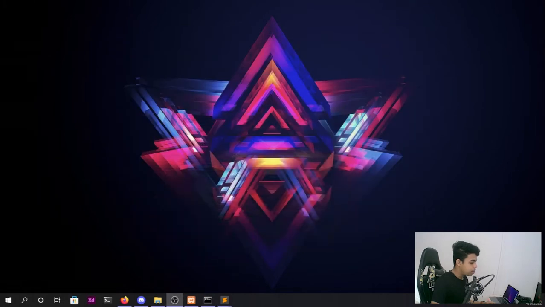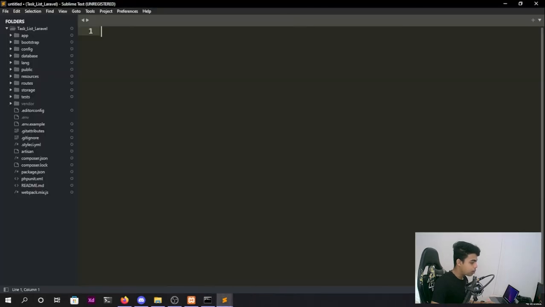So now let me minimize my terminal and open my code editor. As you can see here, my code editor is opened.